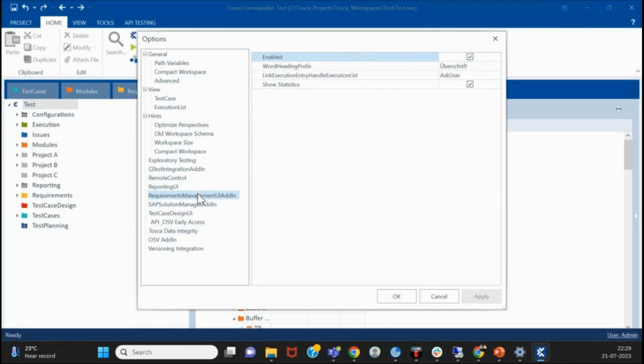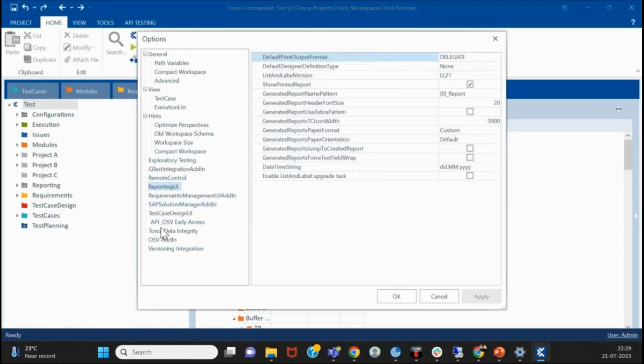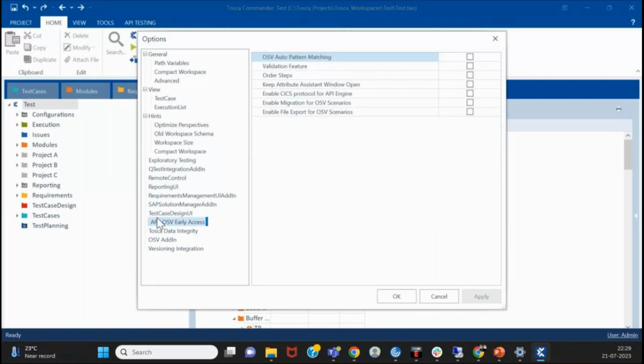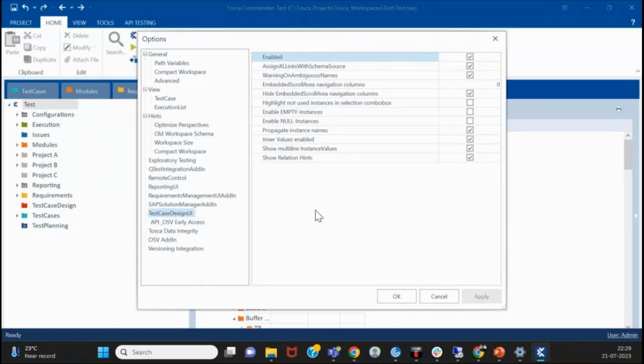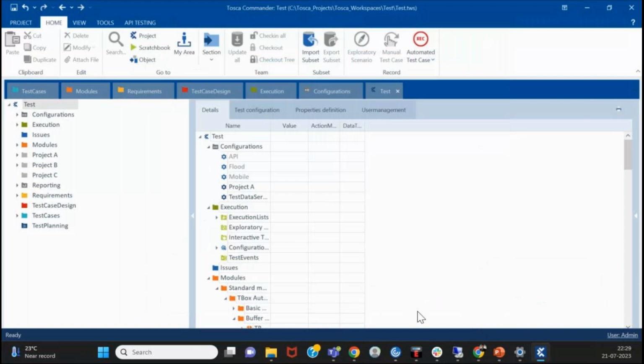And then it has many other options. So yeah, we will come across some of them. Not all options are required every time. There are some special simple settings, like enable null instances, empty instances for test case design. These are good. So those are some required settings and options for you.